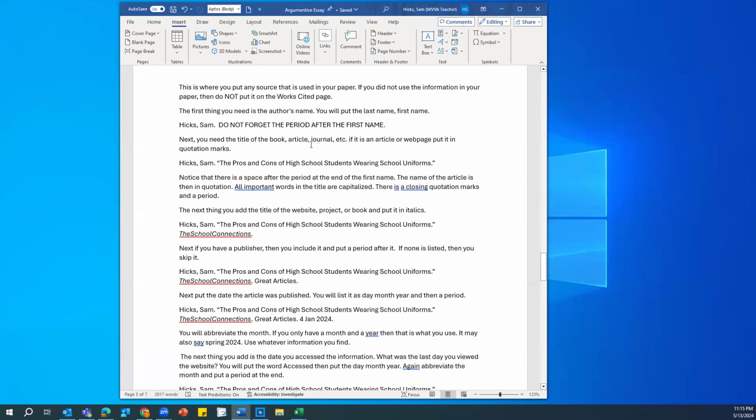Next, you need the title of the book, the article, the journal. If it's an article or web page, put it in quotation marks. So there's the name, Hicks, comma, Sam, period. Quotation, the pros and cons of high school students wearing school uniforms, period, quotation. Notice there's a space after the period at the end of the first name, right? So Sam, period, space.